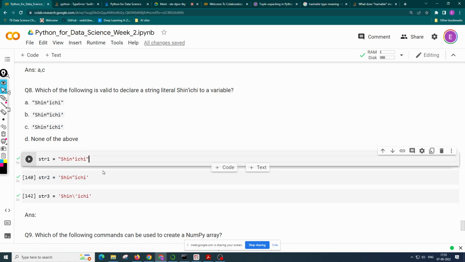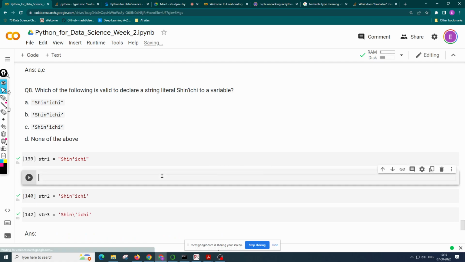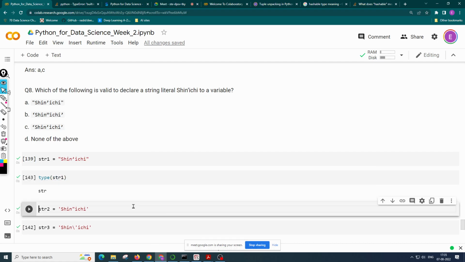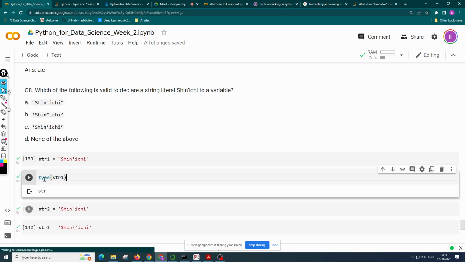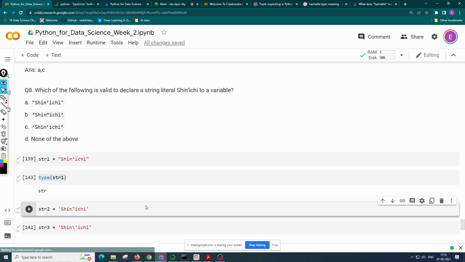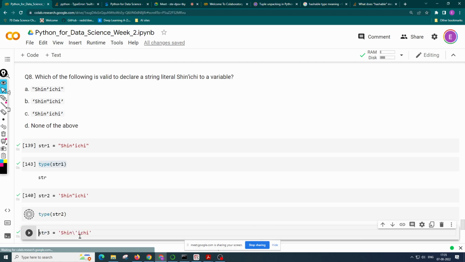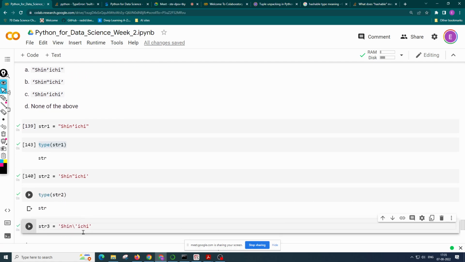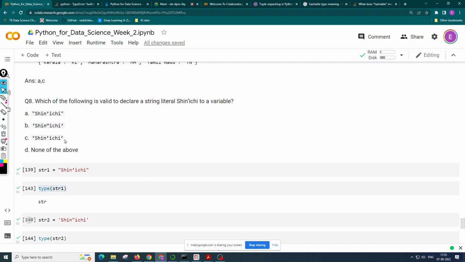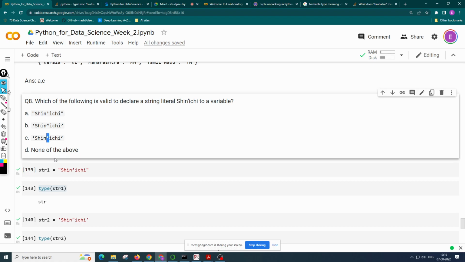Just we'll see if any difference is there: type str1. If you see, it will be coming as a string. Then similarly type str2 will be coming also as a string. Okay, so both of these are fine. So the options here will be A and B, and C won't be coming because this was the same. Otherwise you should have a backward slash.